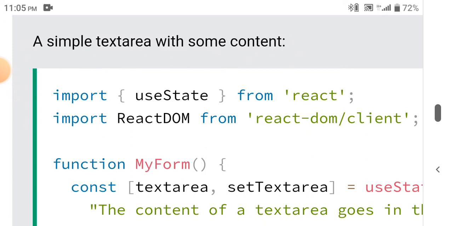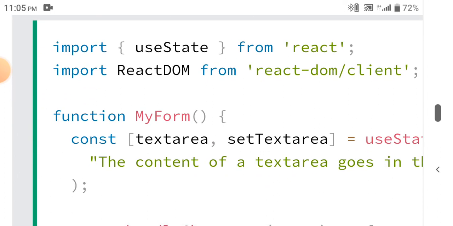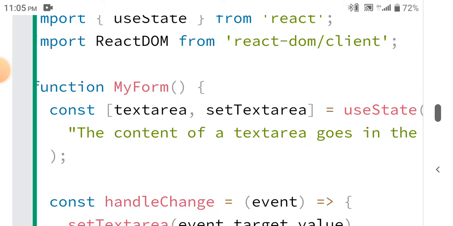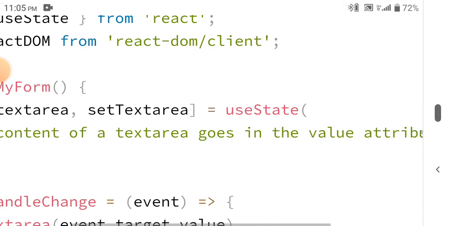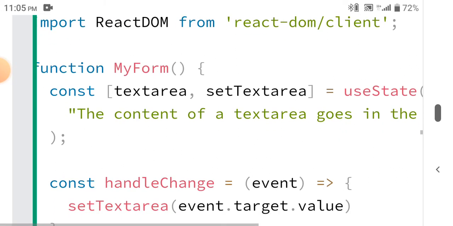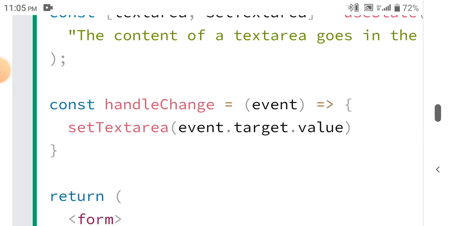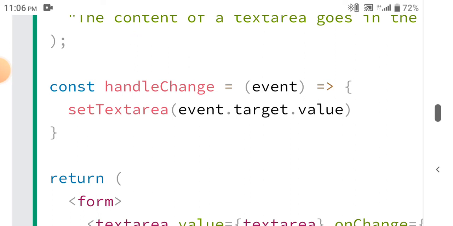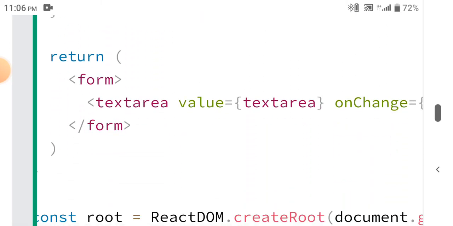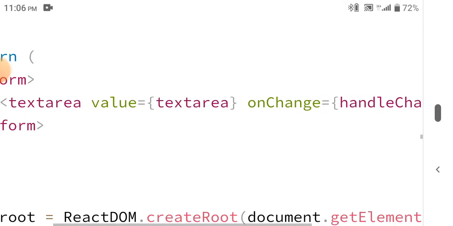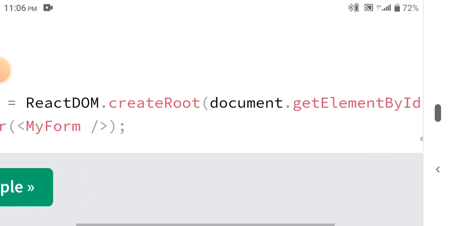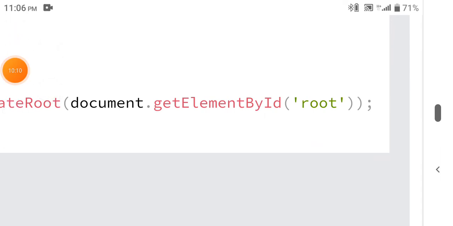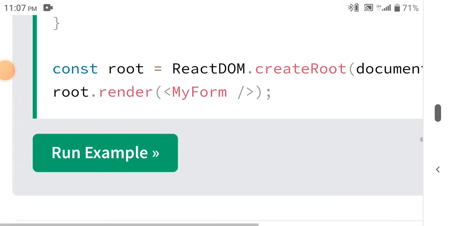Import useState from React. Import ReactDOM from react-dom/client. function MyForm() { const [textarea, setTextarea] = useState("The content of a textarea goes in the value attribute"); const handleChange = (event) => { setTextarea(event.target.value) } return ( <form> <textarea value={textarea} onChange={handleChange} /> </form> ) } const root = ReactDOM.createRoot(document.getElementById('root')); root.render(<MyForm />).